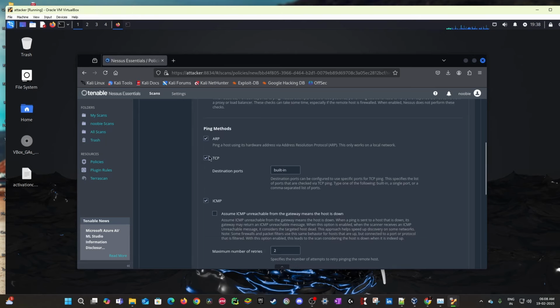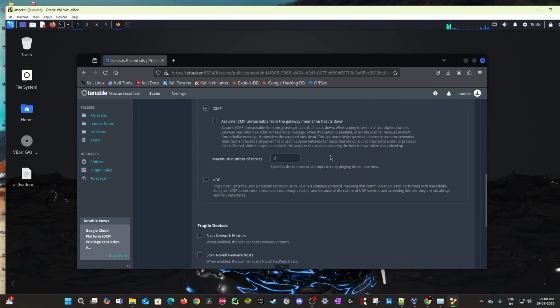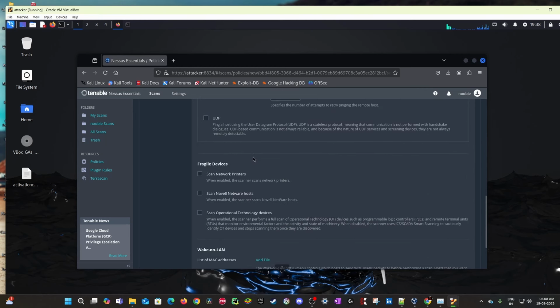And these are the ping methods to know whether the target is alive or dead. So it's always good to have ARP and TCP enabled, as they are a reliable mechanism. ICMP you can still have, but only as a fallback. That's why we have TCP and ARP enabled, because most organizations are blocking ICMP probes. You can even disable it, but it's still good to have it. It's not going to create any discrepancy when you have ICMP.